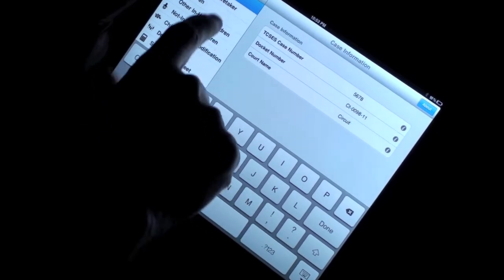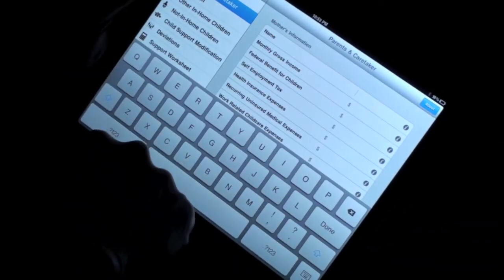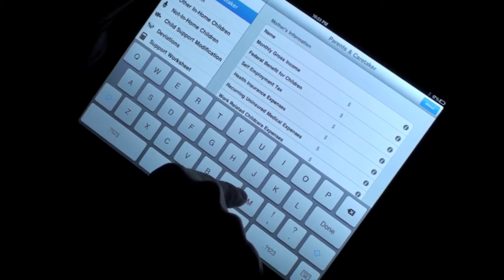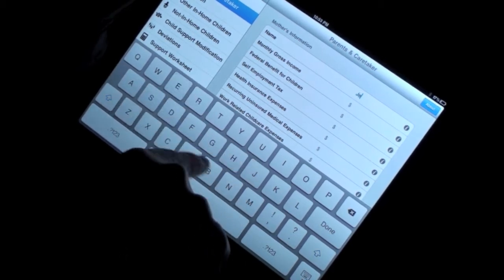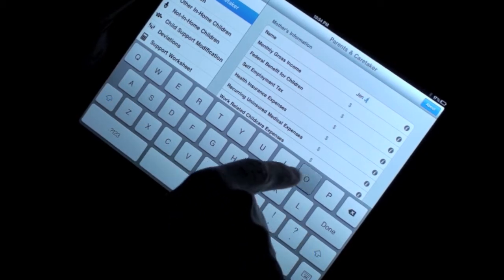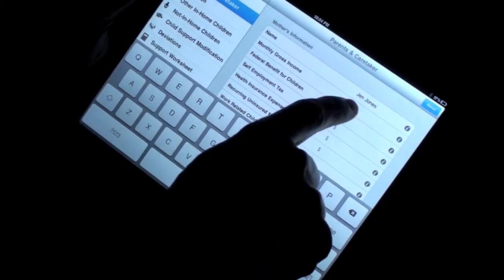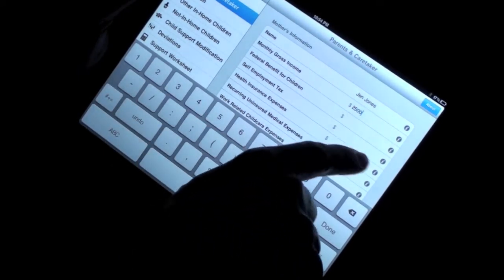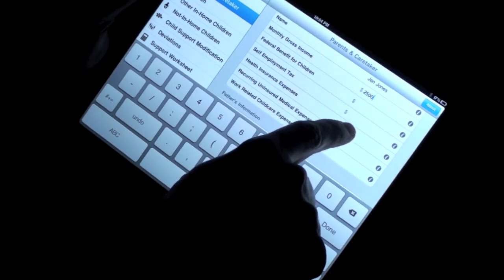The next section is going to be the parent caretaker information. From there we can enter information on mom, dad, or a caretaker for the monthly gross income, federal tax benefits, self-employment, recurring medical, health insurance, or daycare. Everything, again, that you would find on the state-issued calculator.